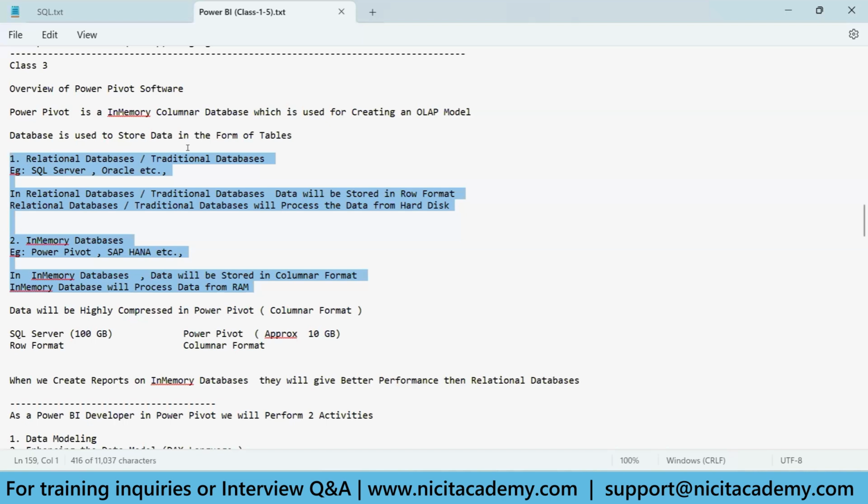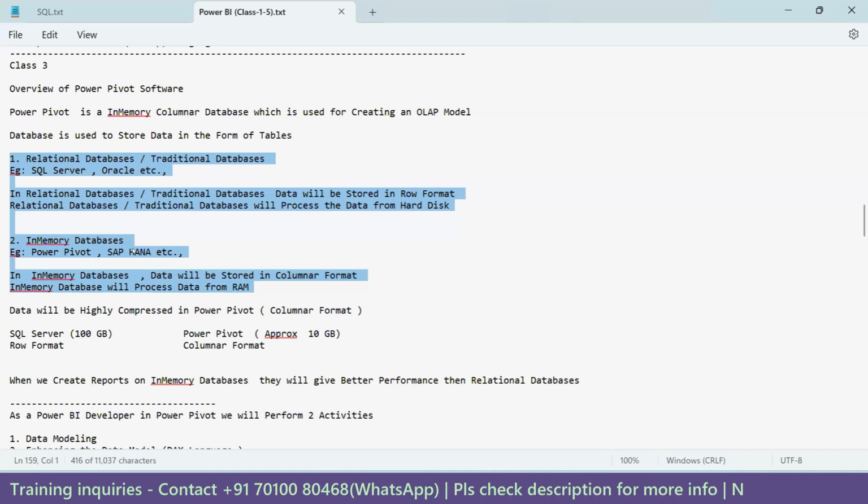Now, we'll see what is the difference between this. I just want to show you the example here. In-memory databases are what? Power Pivot is an in-memory database. SAP HANA is an in-memory database, right? So what's the basic difference between this? What's the basic difference here?